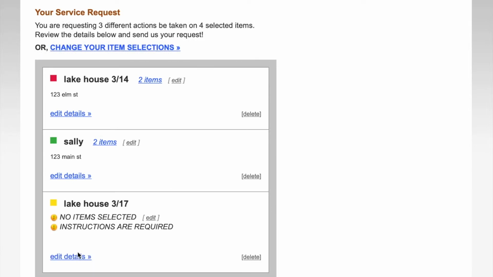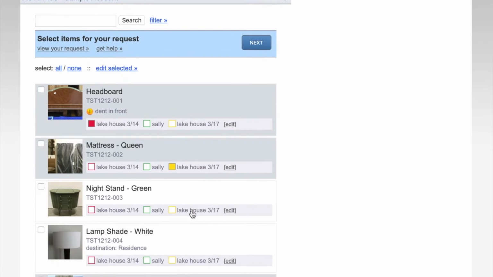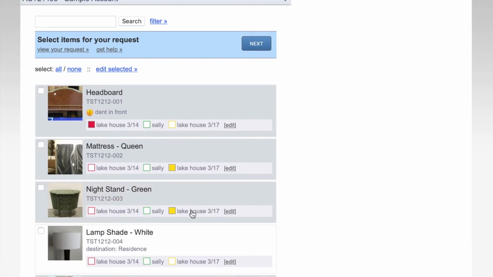Now we would go to change our item selections. We can do this with any one of these edit links here or the link at the top. Back at our item list, we can change the selected items from one date to another and select some other items if we'd like to. While we're here, let's look at a couple other ways that we can select items if we'd like.